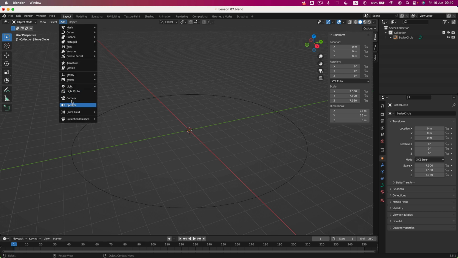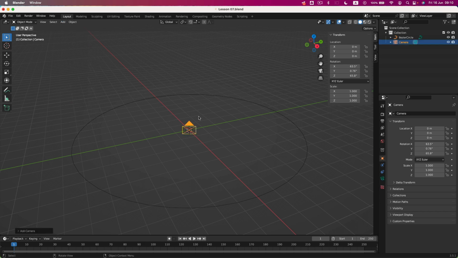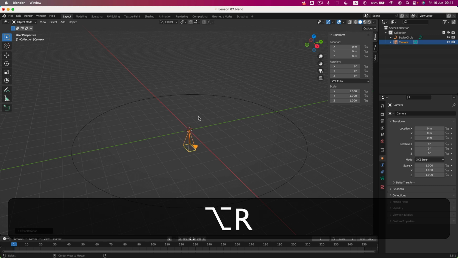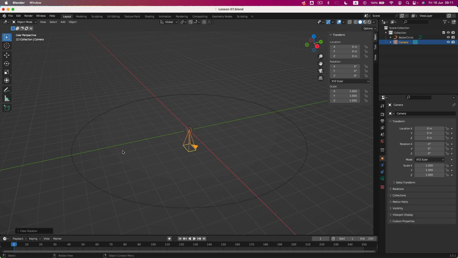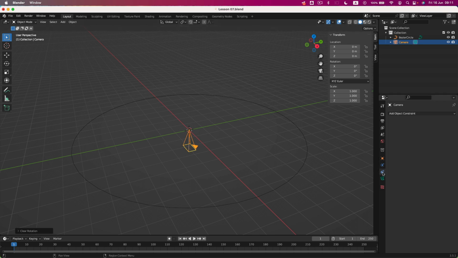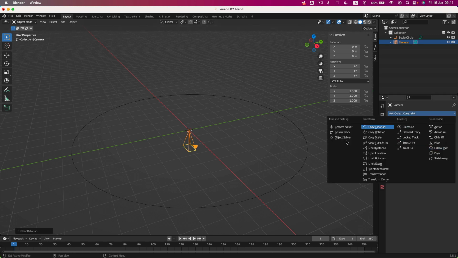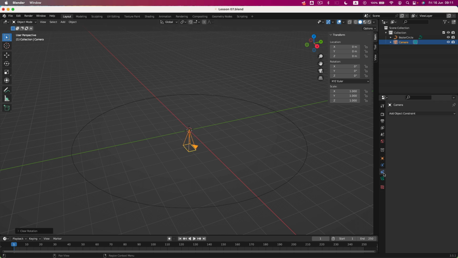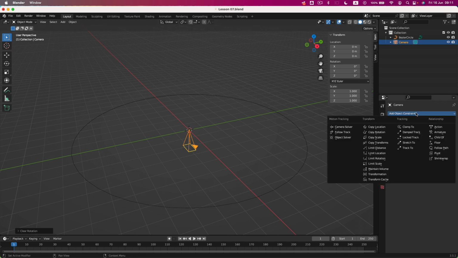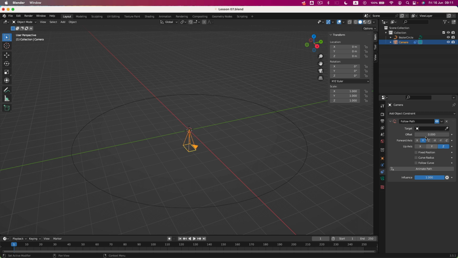We want a camera. To initialize our camera, Option G, Option R. That gets it pointing down. Our camera is going to follow our circle. So I've gone into Object Constraints, Follow Path, and we are going to follow our Bezier circle. Now we need to change this to -z and y. Don't ask me why we need to change them to those, but we do. So -z and y. Good.